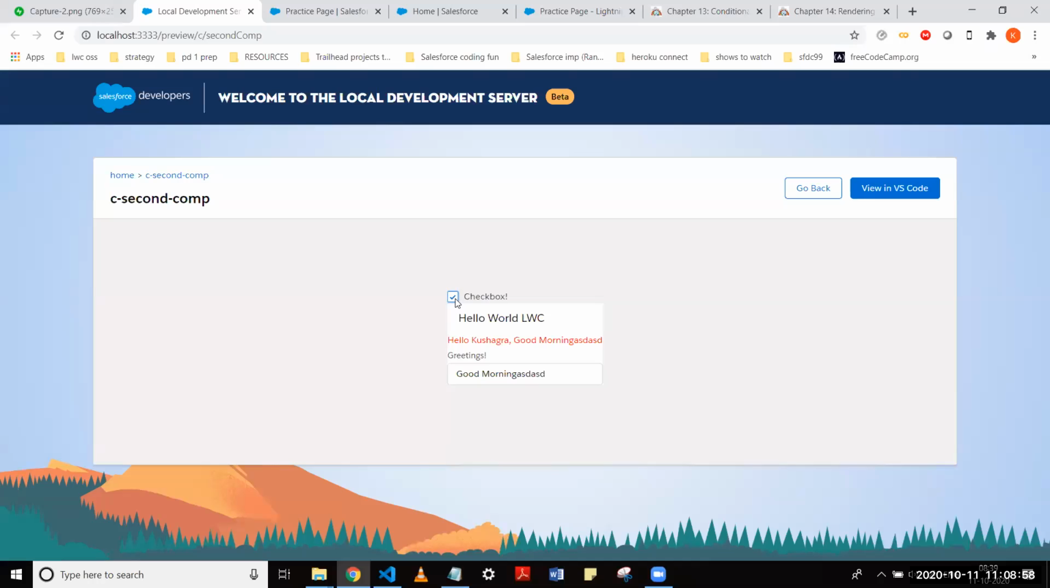If it's okay, let's refresh it and see again. It's unchecked right now and everything is visible. If I check it, it's visible. If I uncheck it, it goes away. Check it. So okay, yeah, it works, right? Right, guys, it works, right? Yes.